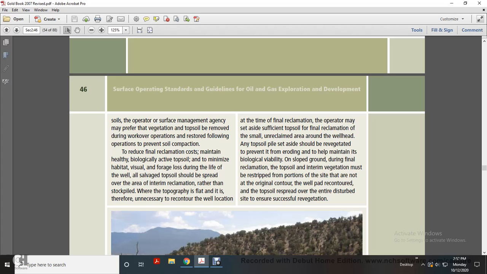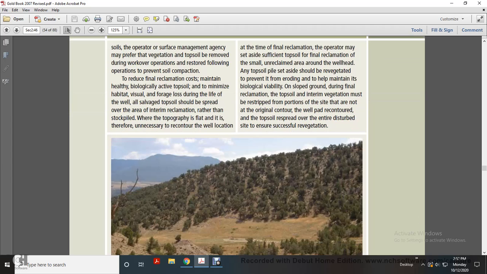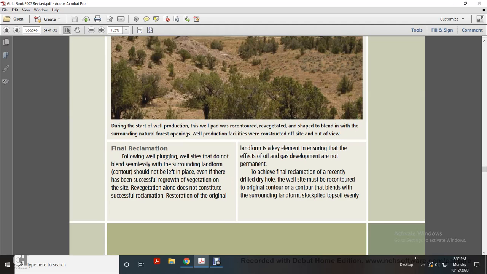Only on sloped ground, for final reclamation, topsoil and interim vegetation are restripped from the portions of the site not at original contour. The well pad is recontoured, topsoil spread over the entire disturbed site, and successful vegetation ensured. Following the well plugging, a site that does not seamlessly blend will remain in place even with successful regrowth and vegetation. Vegetation does not constitute successful reclamation.